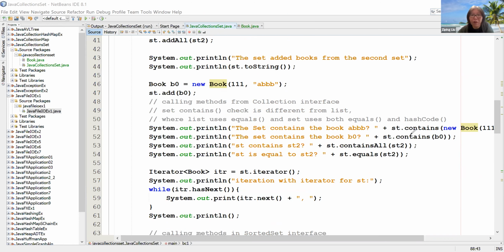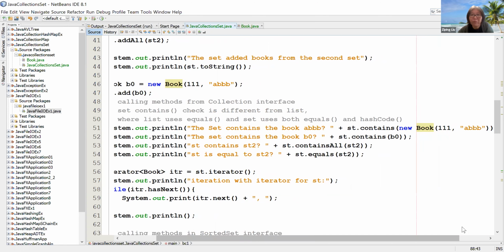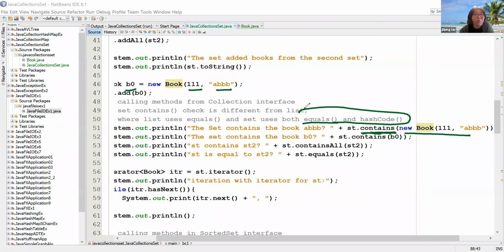Hold on, let me. So we add the book 0, it's 11 ABBB, this book. So that book is supposed to be in the set. So how do you want to check if the book is in the set? It calls the contains method. But here, did you see, we create a new book. Okay, so what contains uses the equals and hash code to check.